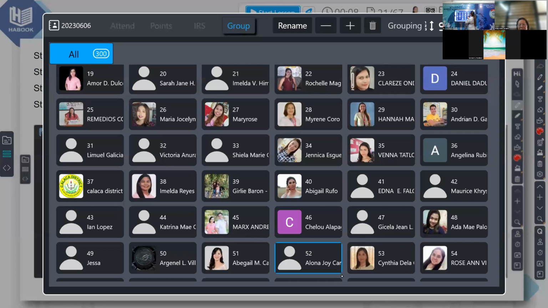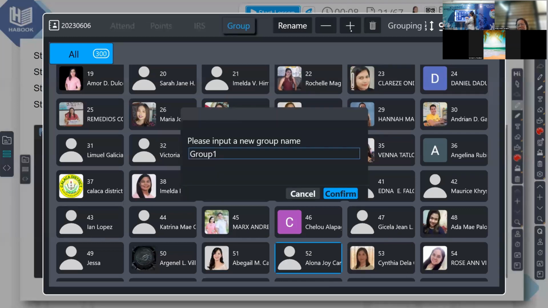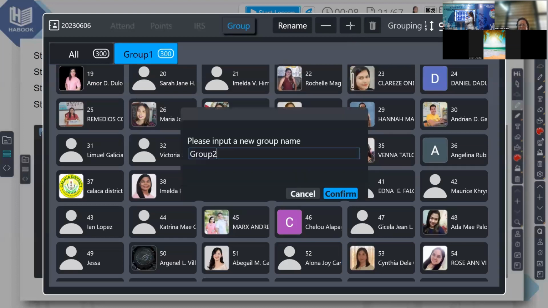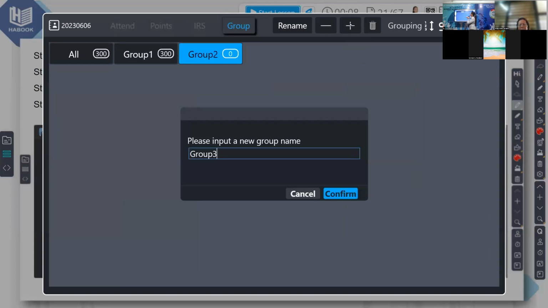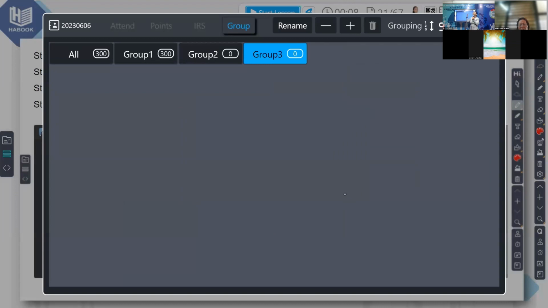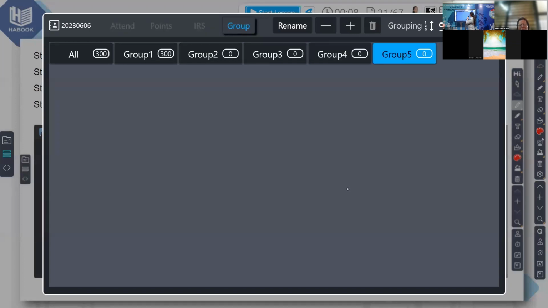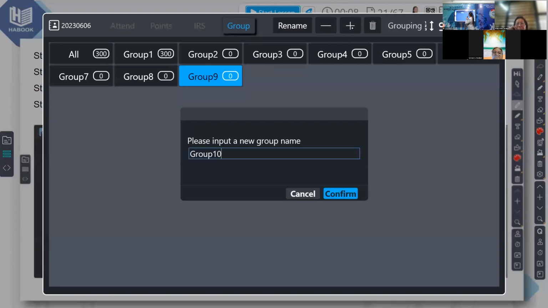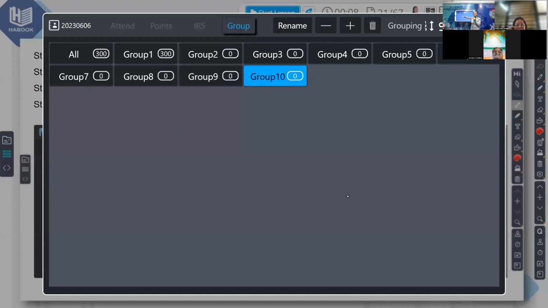So in this case, I will create the group, group 1. I will create another group, group 2. I will create another group since you are 300. Group 3. I will create another one. Group 4. Group 5. I can make up to 10 groups. Okay, so let's make it 10 groups. Alright, so we have here 10 groups, dear teachers.